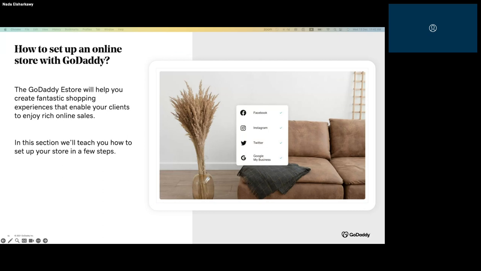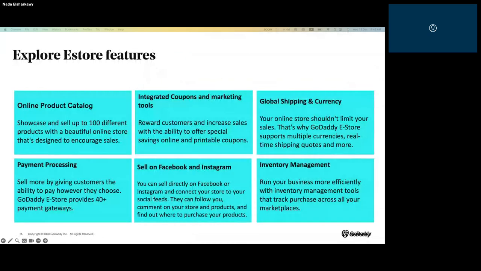Now, I'm going to go through the step-by-step visualization of how to set up an online store, but I'm going to quickly skim through the eStore features that come with the e-commerce package that you get. You can set up an online product catalog and sell up to 100 different products on your eStore. You can integrate coupons and some marketing tools.